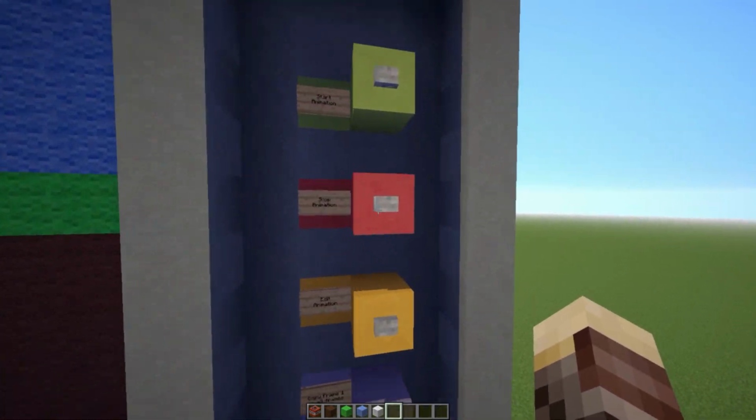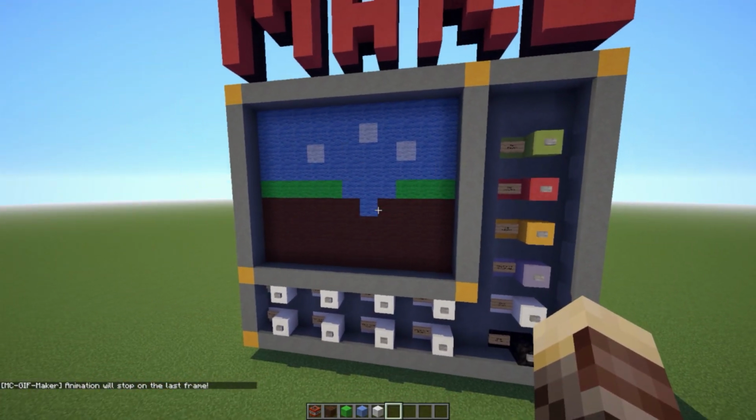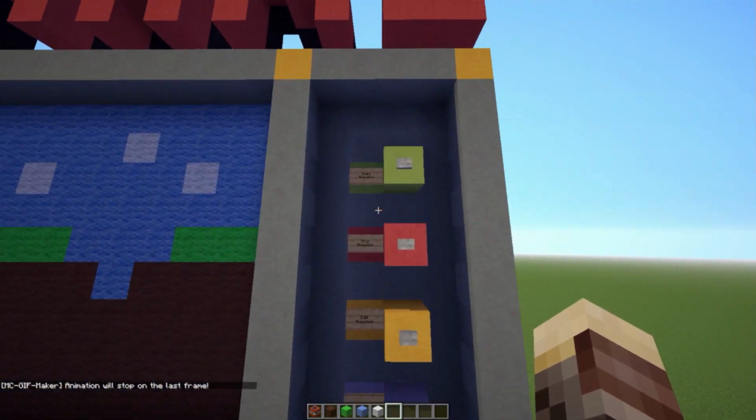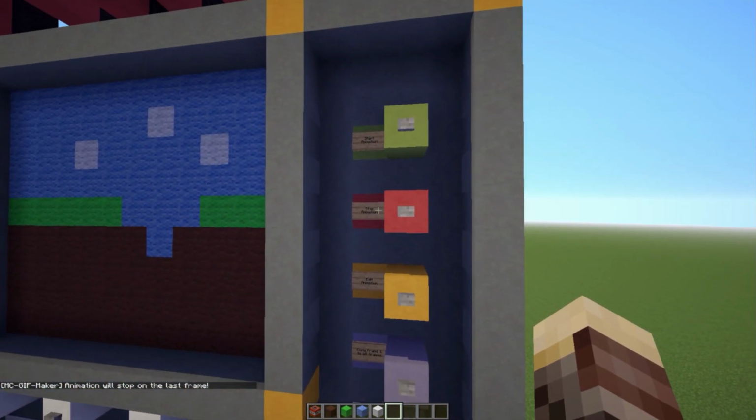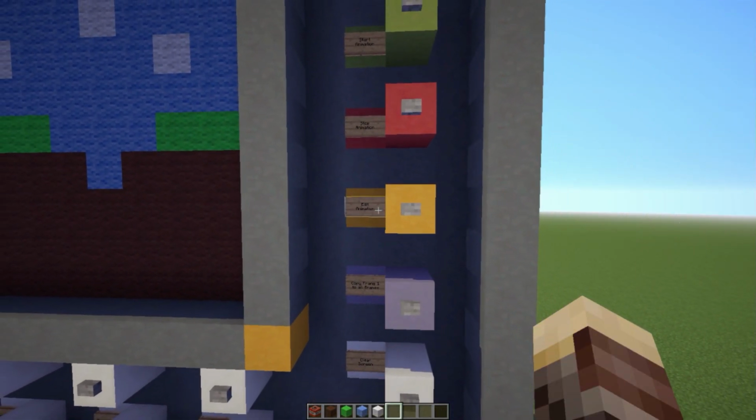Now let's go ahead and stop this. It's going to end off on the final frame, and that's basically going to be the first two buttons of our system. Now the next button is going to allow us to edit the animation, which we're going to take a look at in just a second.